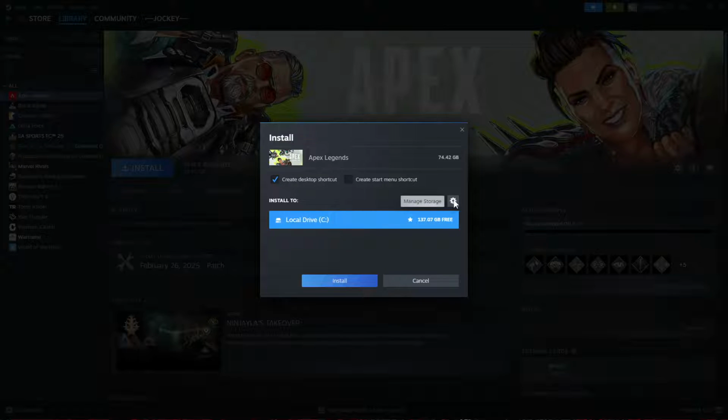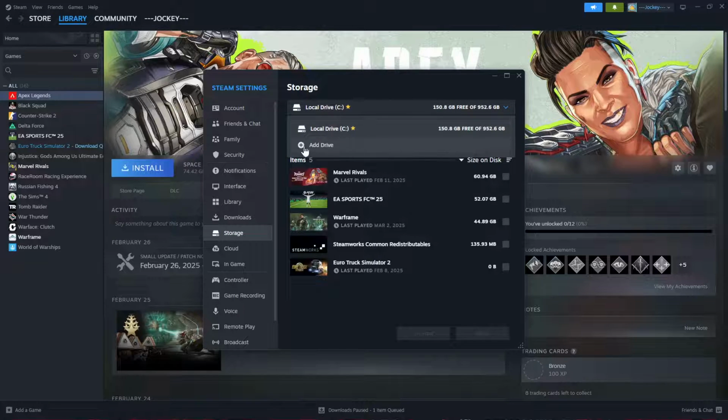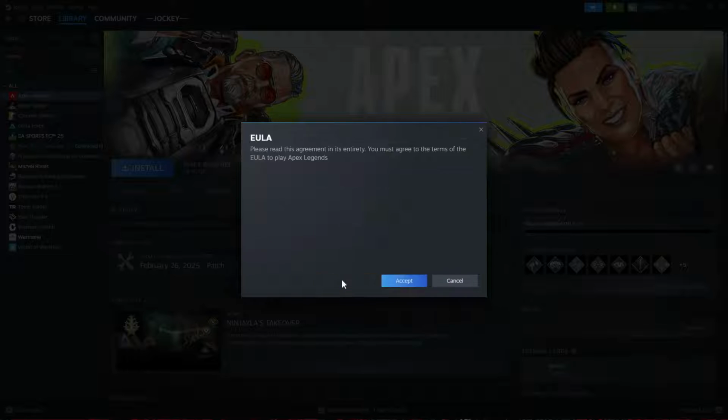So all you have to do is simply select the settings wheel to get to this page. And then from here, simply click on this drop-down arrow, choose another drive location, and add that drive to be the one that you'll use to install Apex Legends. Now, once you have changed the installation location and you have chosen the shortcut you prefer to create, all you have to do is simply click on install.